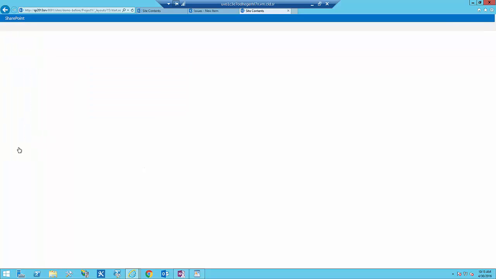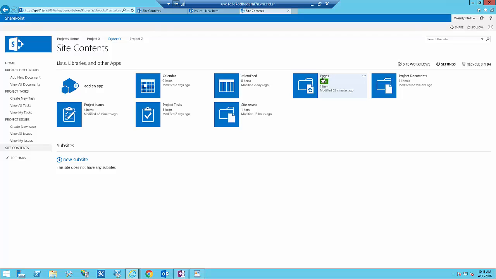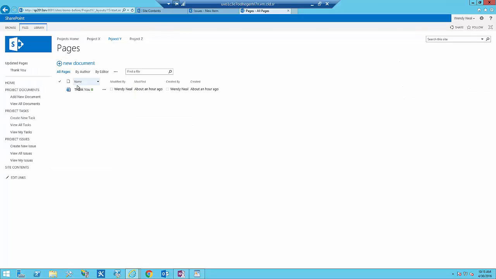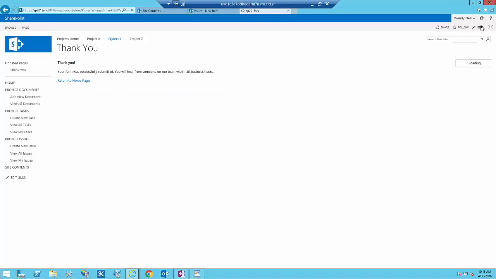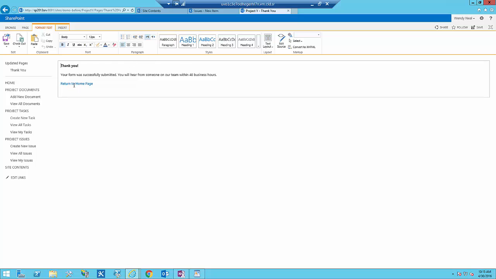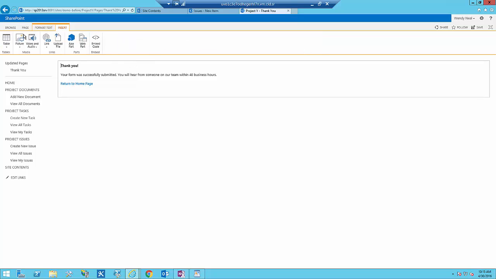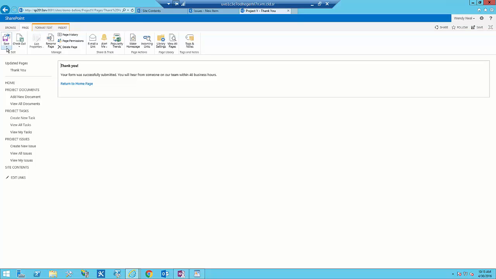And the last thing I want to show you is how I created the redirect to the thank you page. Well, the first thing I'll do, let's go to site contents. I created a wiki pages library, and there's one page in there. It's this thank you page. It's the page that you saw when we submitted the form, and if we edit it, it's just text and a hyperlink. I inserted a link here and linked it back to the home page.